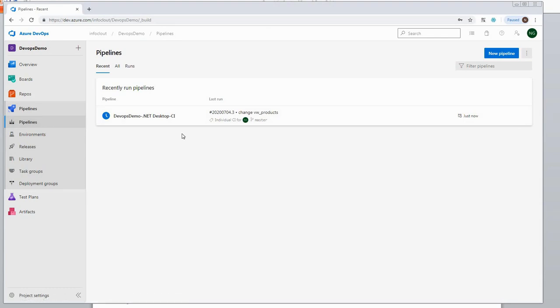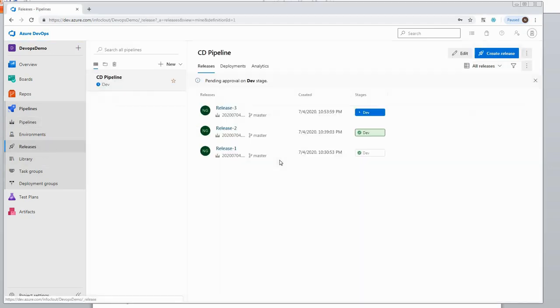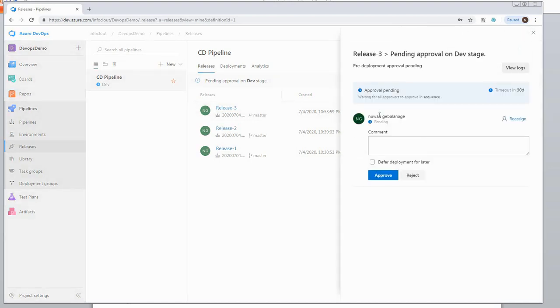Go into our pipelines and you see that it has just started a new build. This time it has started the build without our intervention. As you see here, the build is complete. It has taken 1.5 minutes. Go into releases. It has started the release. Hover over dev and it's saying there's an approval pending for me. Go into the approval. I can approve it within the next 30 days, or I can reassign this approval to someone else. Give it a comment.